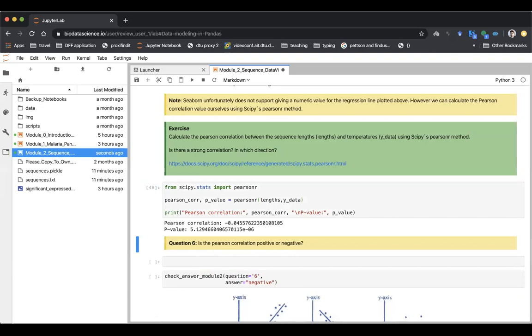We see a Pearson correlation between the length and the temperature of -0.04, and the p-value... sorry, Anna, I said the p-word. And the p-value is 5.1 to the -6, so it's highly significant. And I think this is something that people should be aware of: statistical significance does not equate to biological significance.